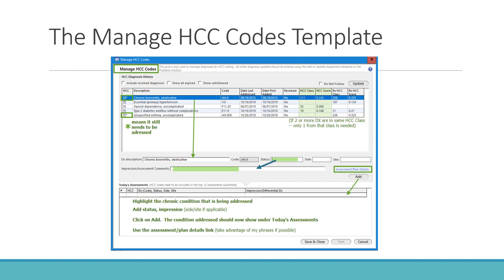So here's the actual template you will see pop up. The ones with the asterisks are the ones that have not been addressed, although you may be addressing others that may have been captured. So the ones that you're going to update from here, you would highlight and add the status, add an impression or assessment, and from your assessment, plan details. You can get more specific with that if you choose.